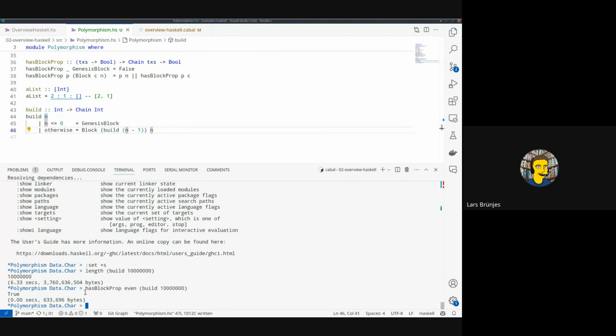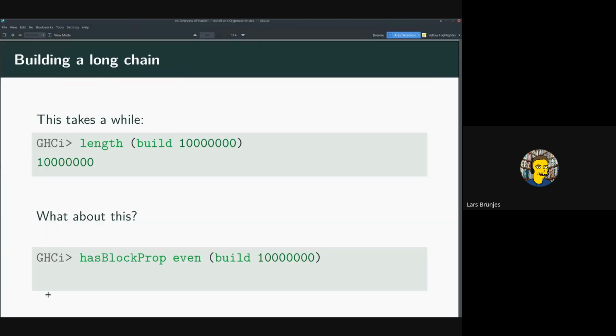I mean, in a traditional programming language, in both cases, you first need to construct this list of 10 million elements, chain, I should say, 10 million elements, which takes a while, and then you can compute the length or check whether there's an even element. So it's not obvious, or it may be surprising, why this takes so much longer than this. And this is because Haskell uses so-called lazy evaluation, which roughly speaking means it only evaluates what it needs to evaluate.